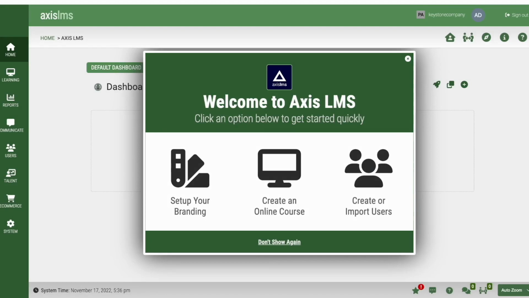Today, I'm going to cover grouping users into user groups. User groups are used all across the system, from filtering our reports, to enrolling users, to dictating what branding a user sees, and what a user has access to, and much more. User groups are foundational to everything inside the Axis learning management system, so it's important to take advantage of them.